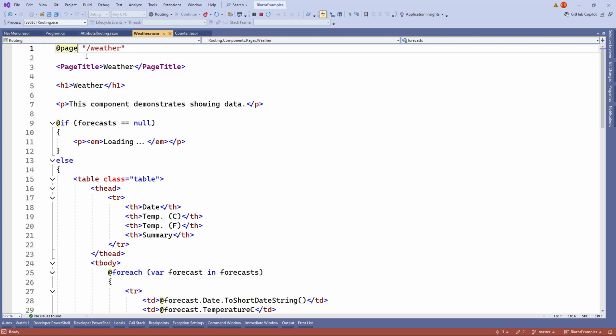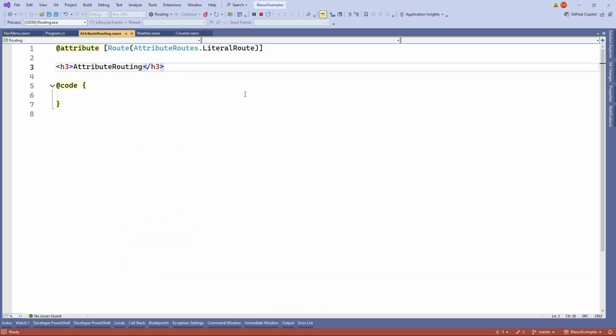This is the simplest way of doing that, by setting the route string after your page directive. Another, alternative way of doing that is through an attribute. If your route is a fixed or static string, then you can do attribute routing. Here we have an example of routing that uses an attribute. Here we have set the route via this constant.